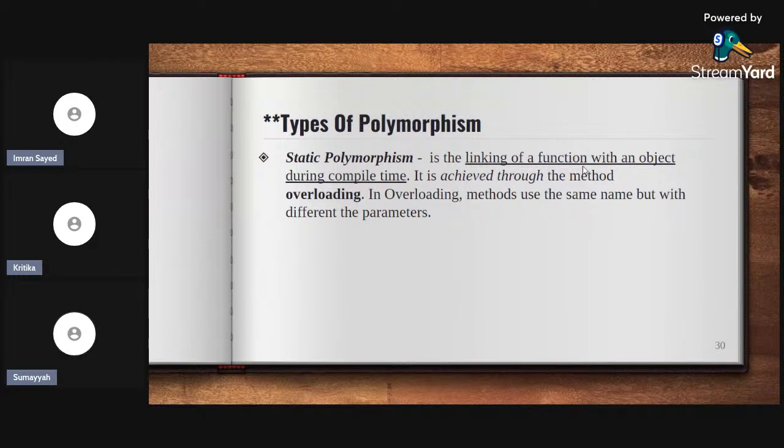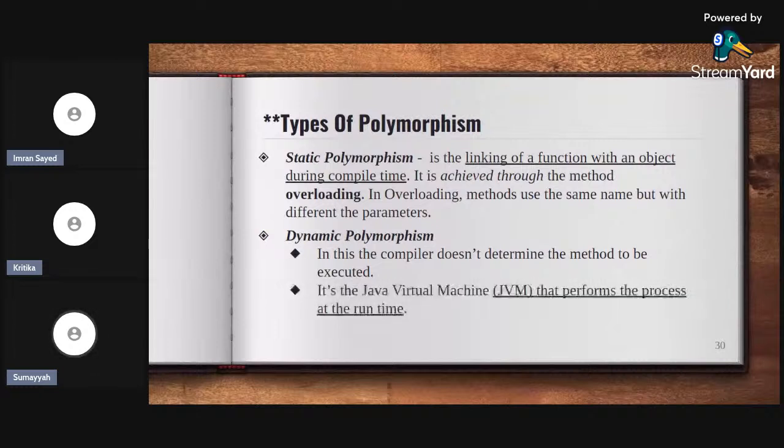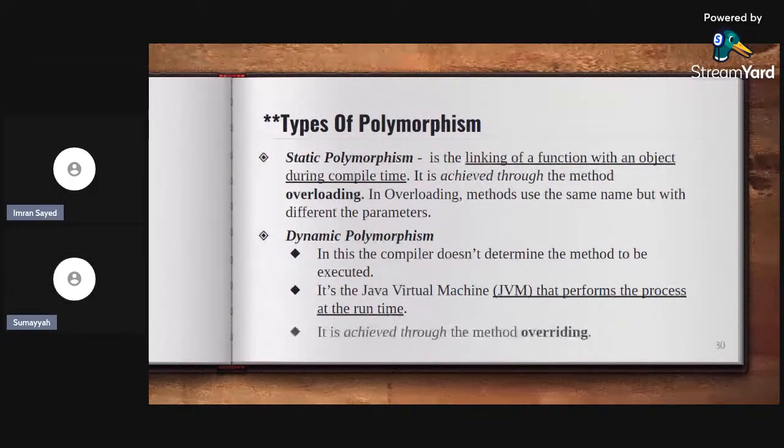Static polymorphism is the linking of a function with an object during compile time. It is achieved through method overloading. In overloading, methods use the same name but with different parameters. Dynamic polymorphism is where the compiler doesn't determine the method to be executed. It's the Java virtual machine that performs the process at runtime. It is achieved through method overriding.